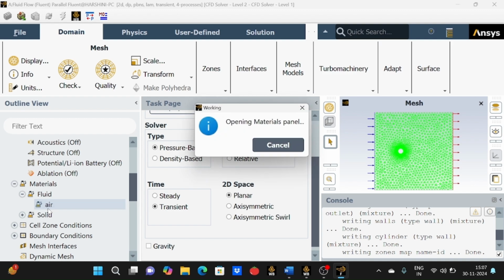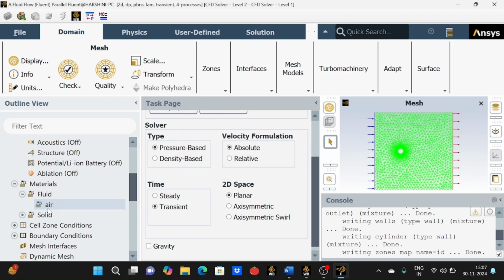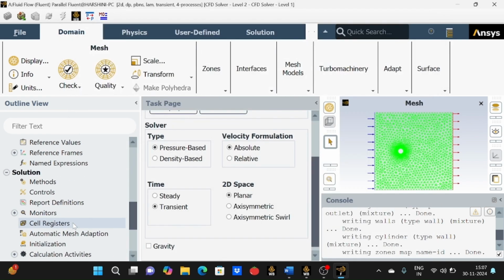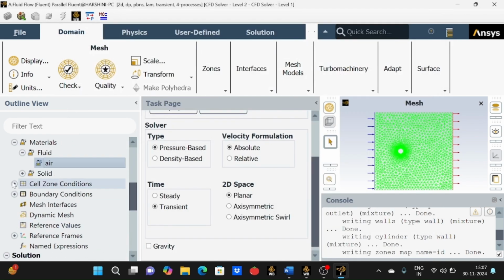Now go to materials, go to fluid, click on air. Here I am going to keep it very simple. I am going to keep the density as 1 and viscosity as 1, because this is what is going to help us to achieve the Reynolds number 80 which we are desiring. So create and change, close.